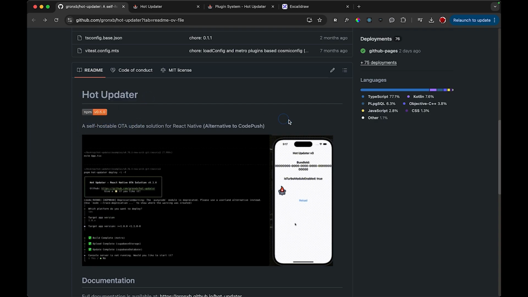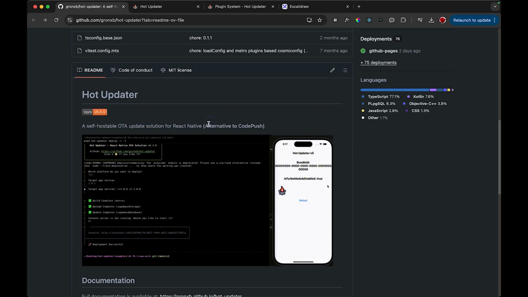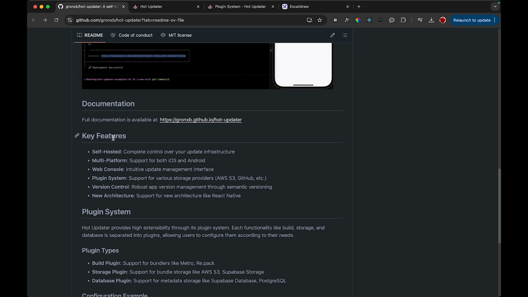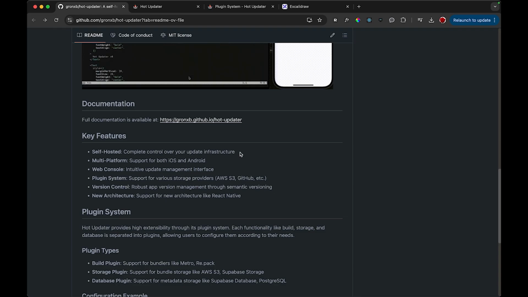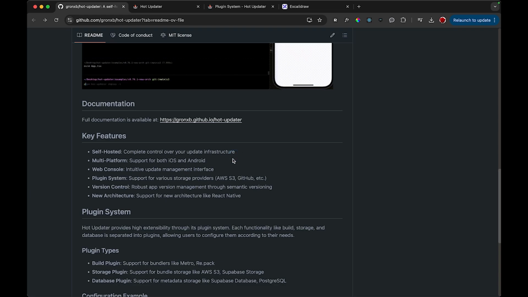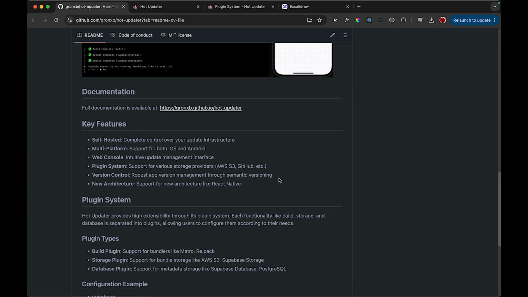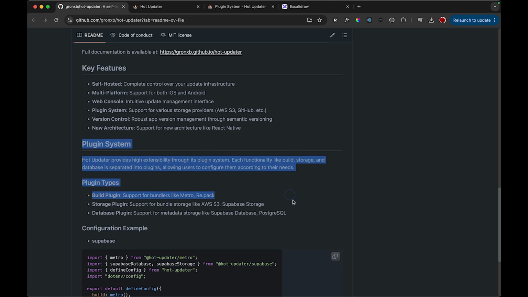So what is here? Hot Updater, a self-hostable OTA update solution for React Native, and he is literally saying it is an alternative to CodePush. He says self-hosted. That's what I also want, because if I move to some other solution and they get out of business or close it, what will my users or I do? It's a core feature of my own app. It also supports a web console, I will show you, and a plugin system. You can also use AWS S3, I will show later, and it supports the new architecture. That is also main.